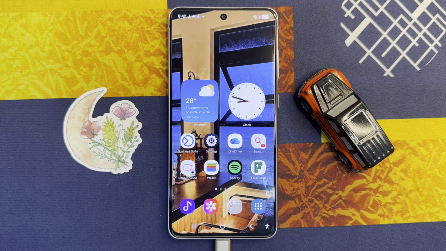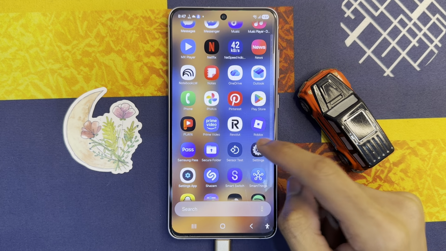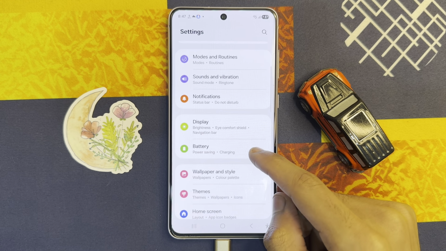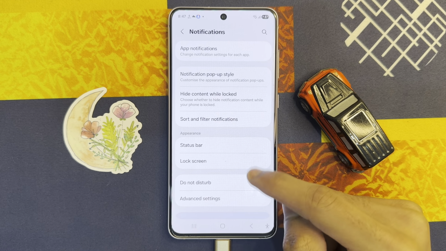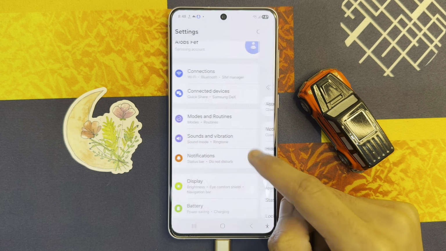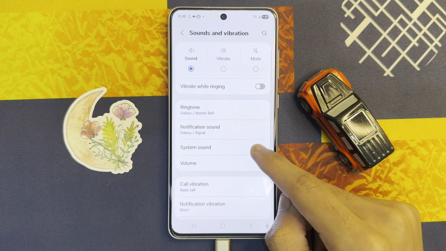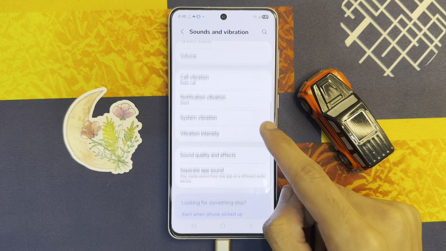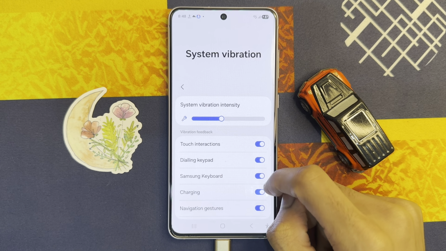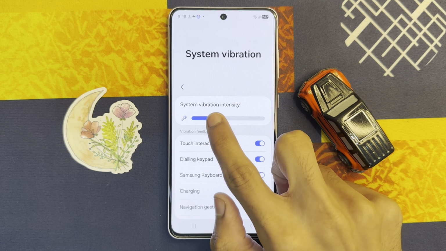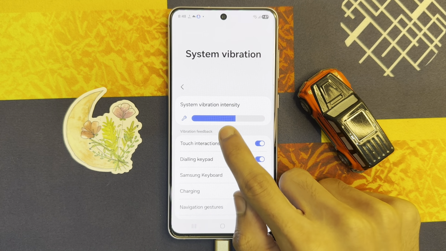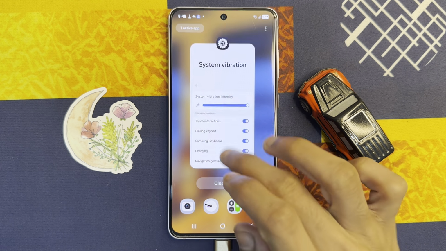First of all, go to app library, click on settings app. Now in settings, scroll down and click on notifications. After clicking on notifications, click on sound and vibration and click on notification vibration. Allow notification buttons and increase system vibration intensity. After increasing system vibration intensity, go back to home screen.